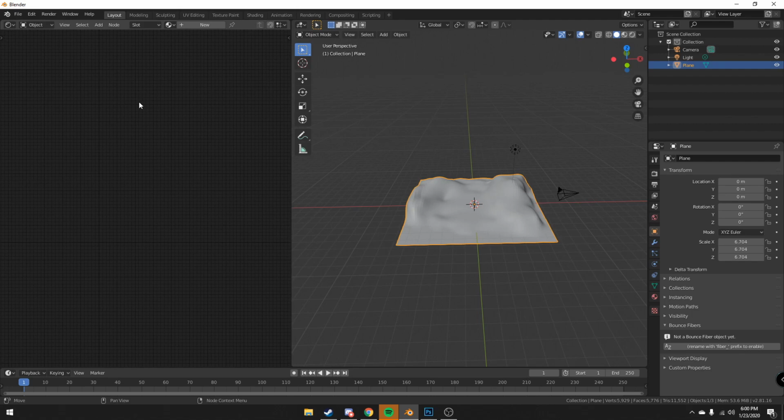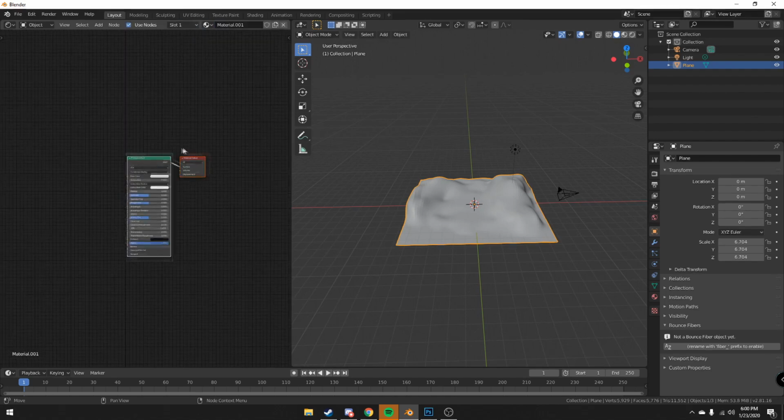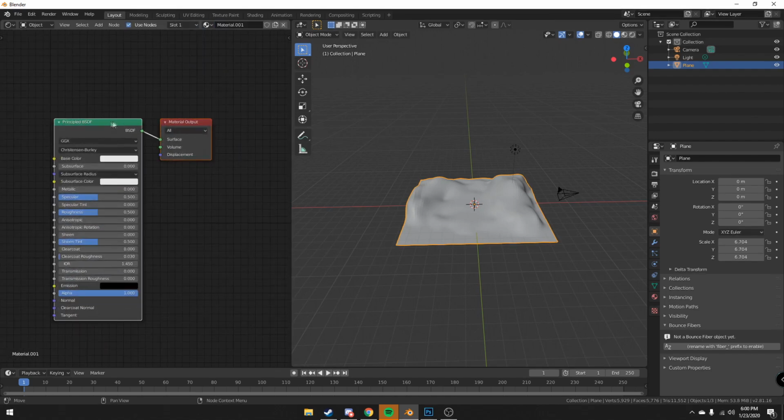Now if you don't know what this is, if you haven't really used Blender a lot, or if you've used Blender but never really textured anything, this is basically where all your material nodes go, and nodes basically tell whatever it is you're using them on what to look like or what to do. So to get started, we can click this new button up here, and then we can see that it gives us a Principled BSDF and a material output.